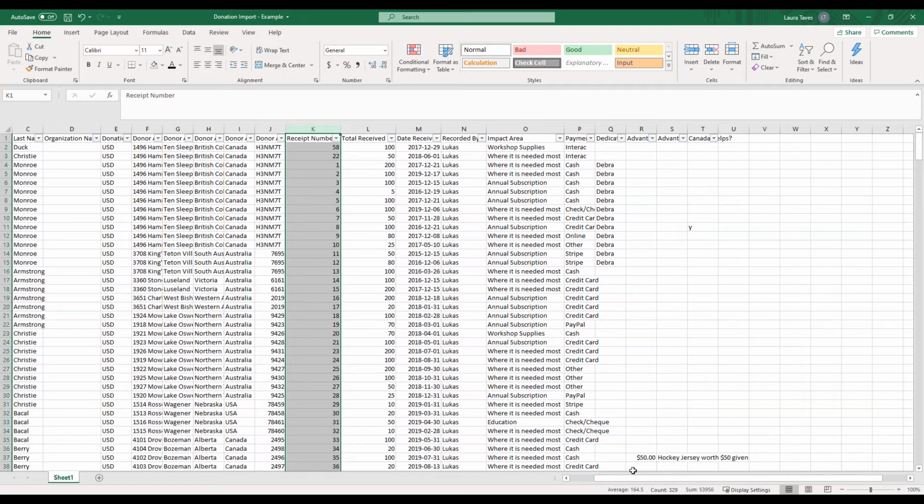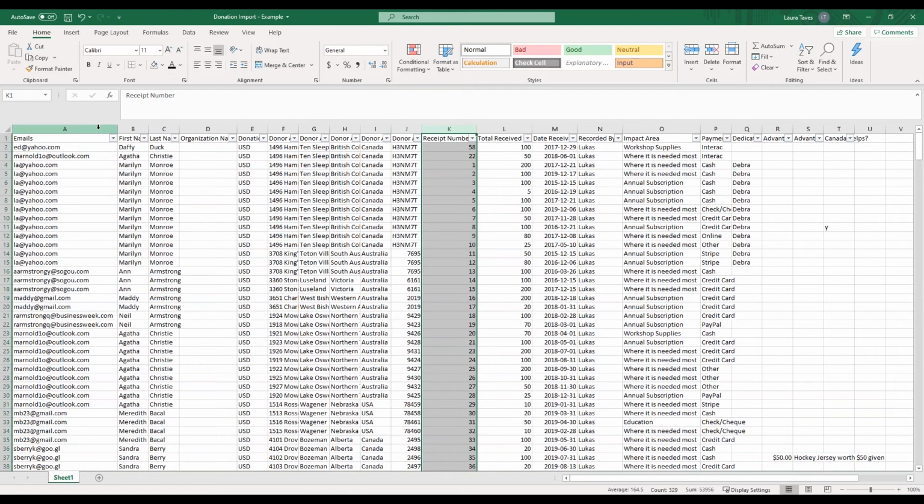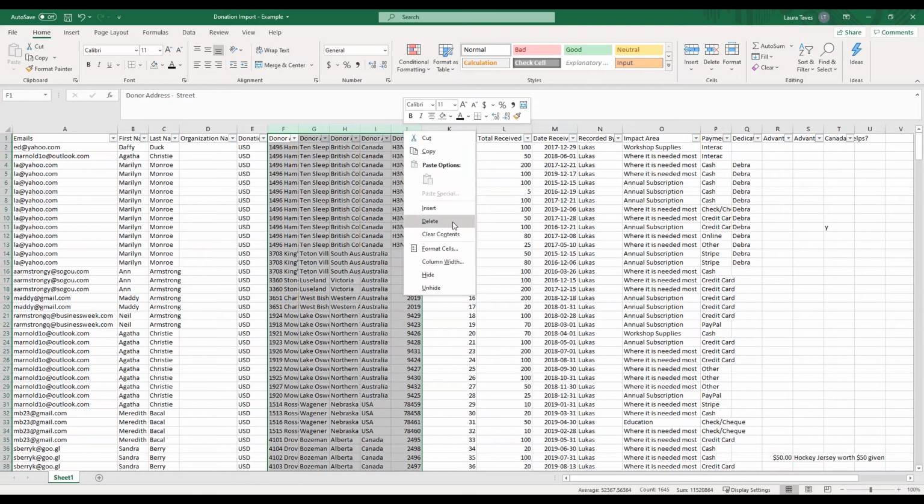And it looks like we have all the contact data here. So email, first name, last name, org name. We do need to keep those, but we also have address information. This is on the contact profile itself. It's not recorded on the transaction record. So I'm going to go ahead and delete those as well.